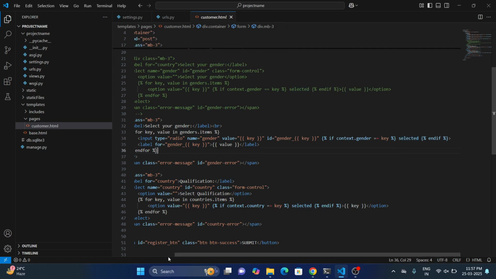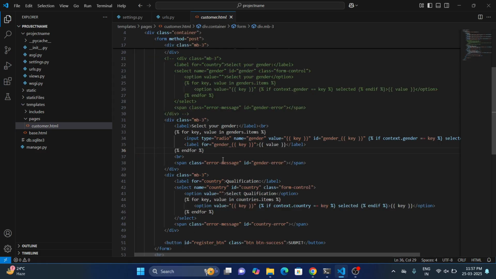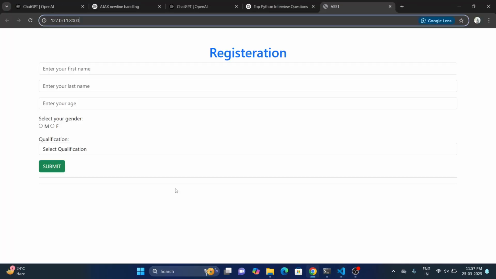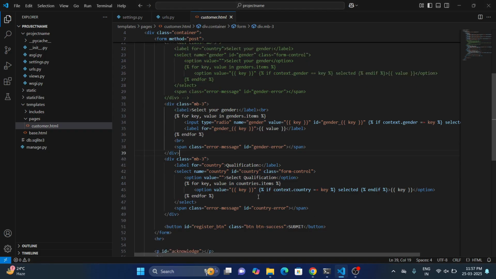Mainly, this div tag is talking about the drop down information. No, not drop down, this is for our radio type button. And here our qualification is also given. This div is for qualification. We traverse one by one and select one item at a time.